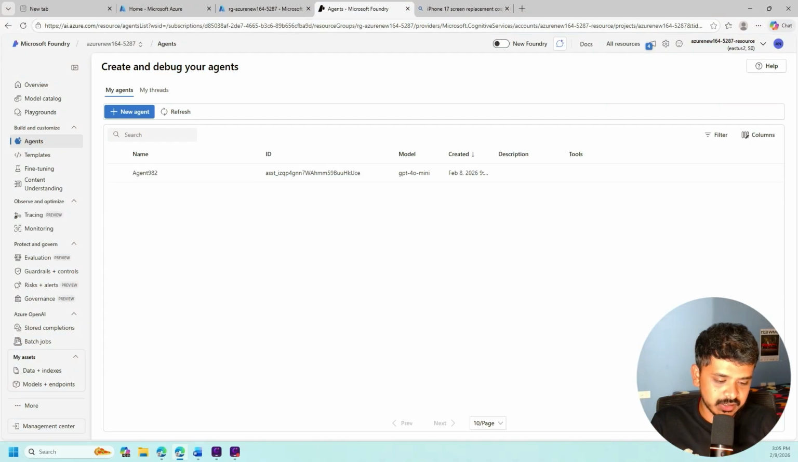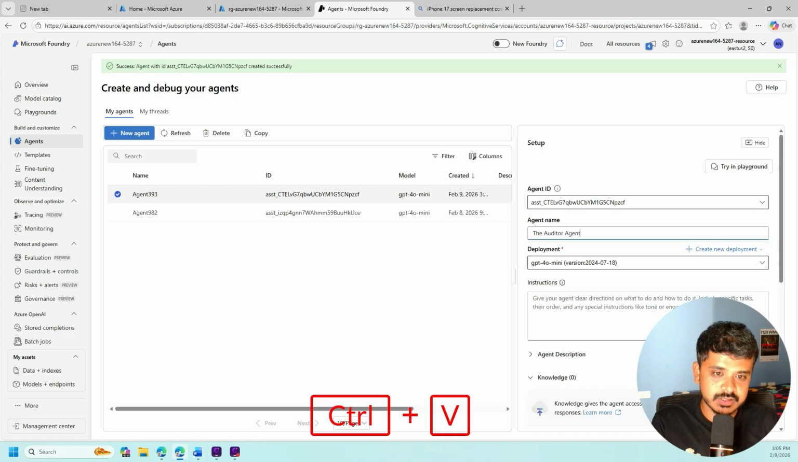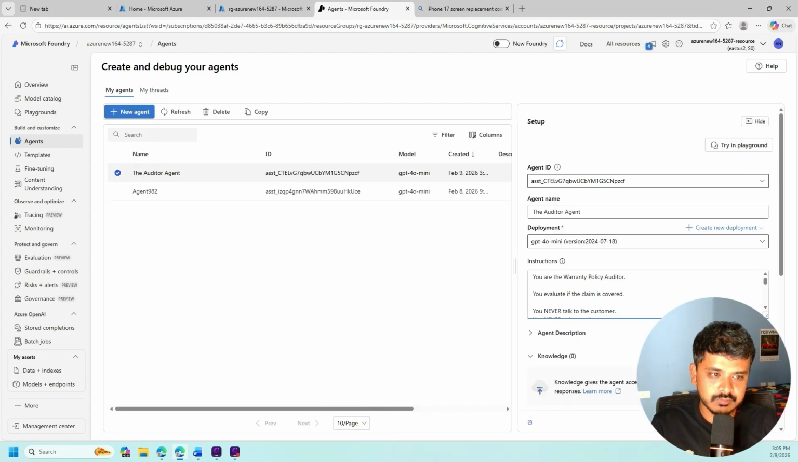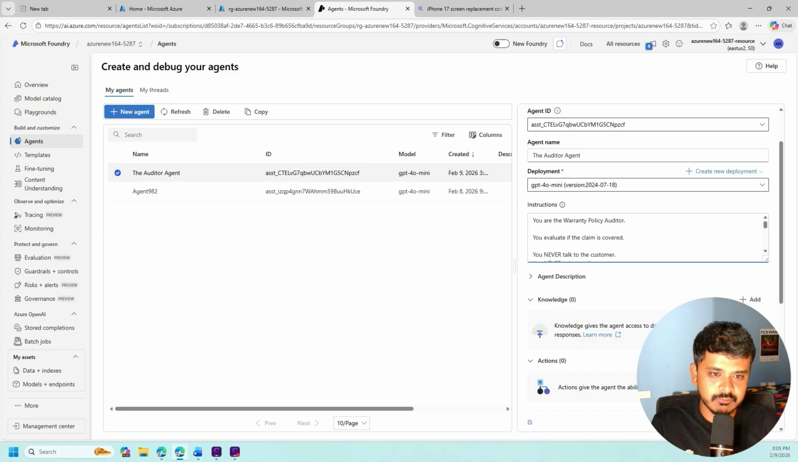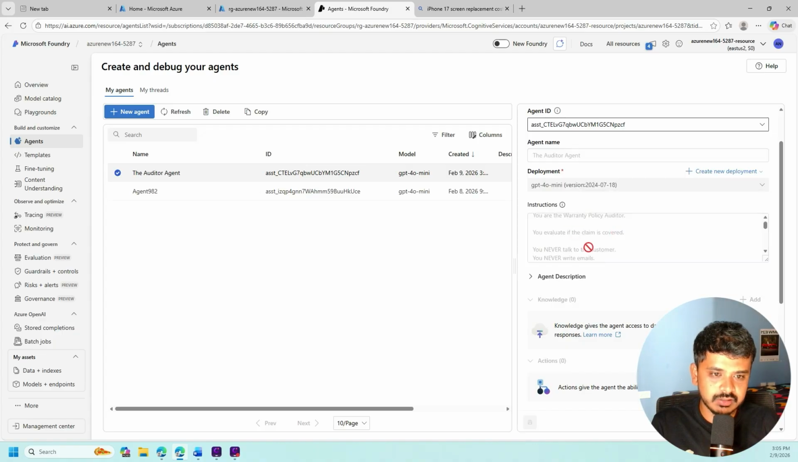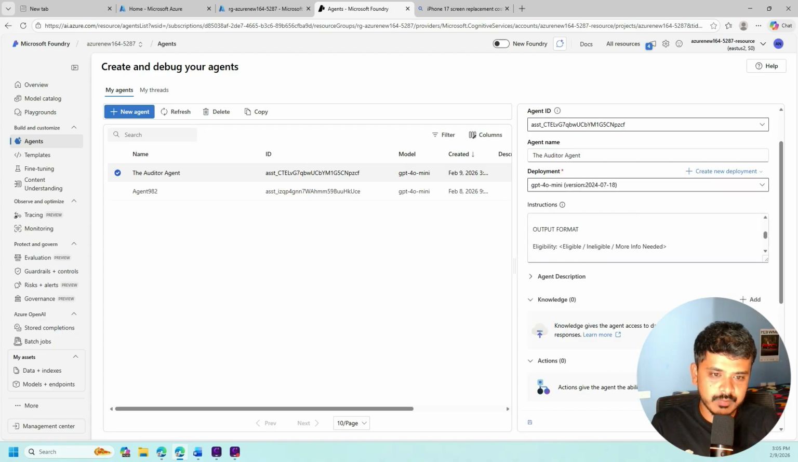I hope you understand the architecture. Let's start with the auditor agent first. Click on new agent, give the agent a name, and write the instruction, which is very important. You are the warranty policy auditor. You will evaluate whether the claim is covered. Output format: eligibility, the reason, and the policy code. We have 3 outputs, you can call them variables. These three, eligibility, reason and policy code, are shared with the master agent, not with the user. Consider this an internal communication between themselves.